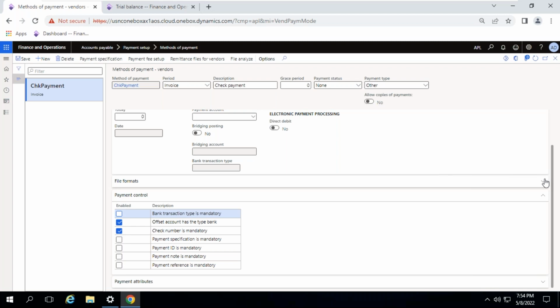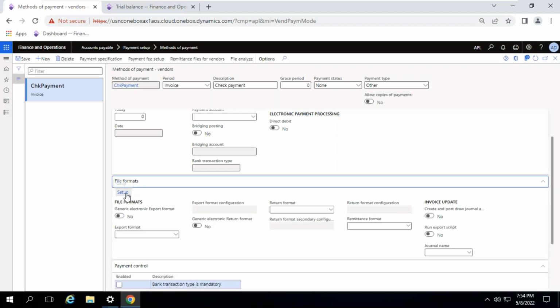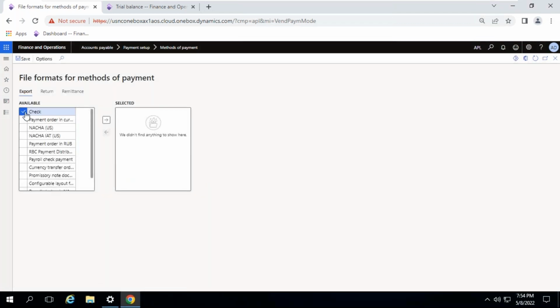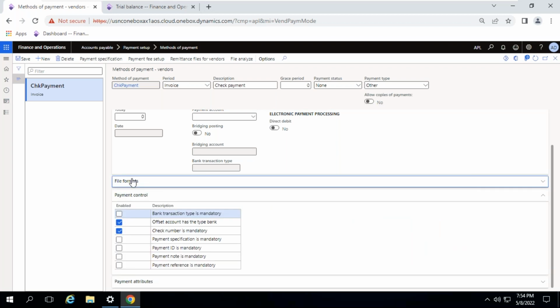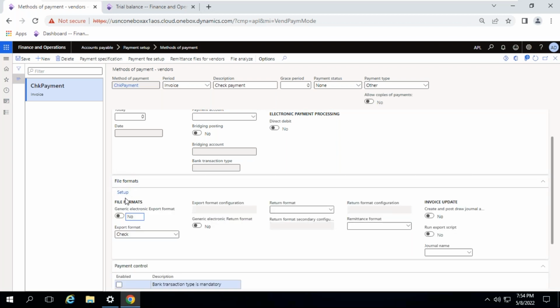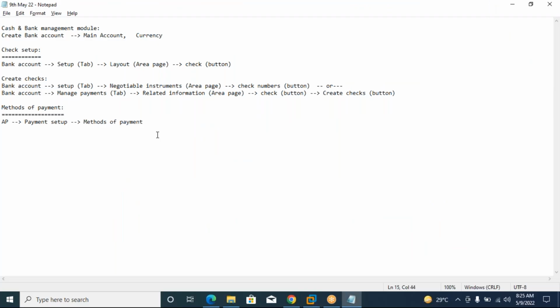Here once again you need to expand the formats and you need to select the setup. So you need to select check method from left side to right side and save and close, and export format. You can select method of payment check. This button you will not find, majority times you will find here, but the button is here. Setup button. You need to select the method of payment check. So method of payment is created.